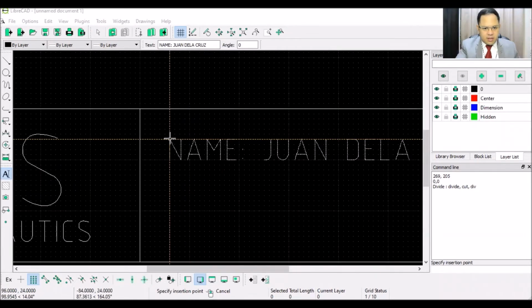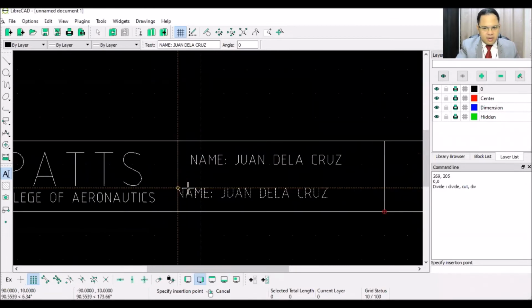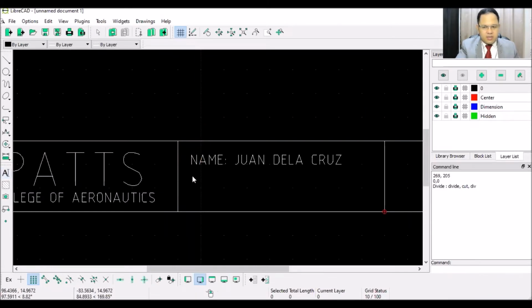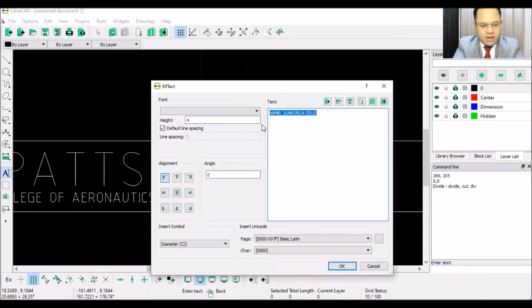Then you can zoom in. Okay, voila, we have now our name here. Then put here the subject and section. MText tool again. Type here subject and section, colon, COM 313L, section 1C, for example. Click OK.